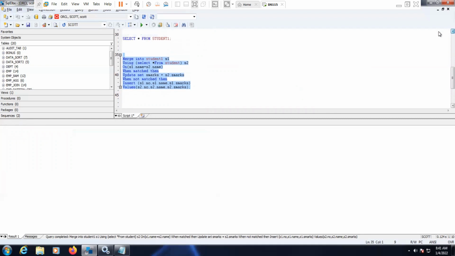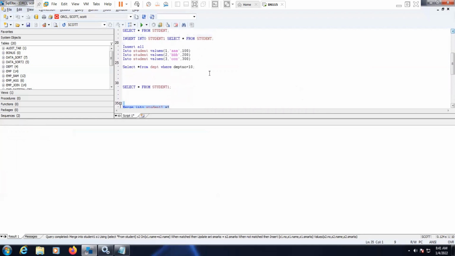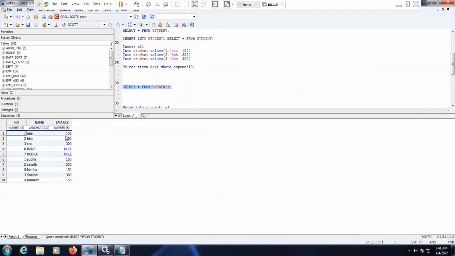Merge got completed. Now we need to check the student table 1. Execute the select statement. Yeah. So here the existing data has been updated and again new records have been inserted. Okay. So this is the way to use the merge syntax.